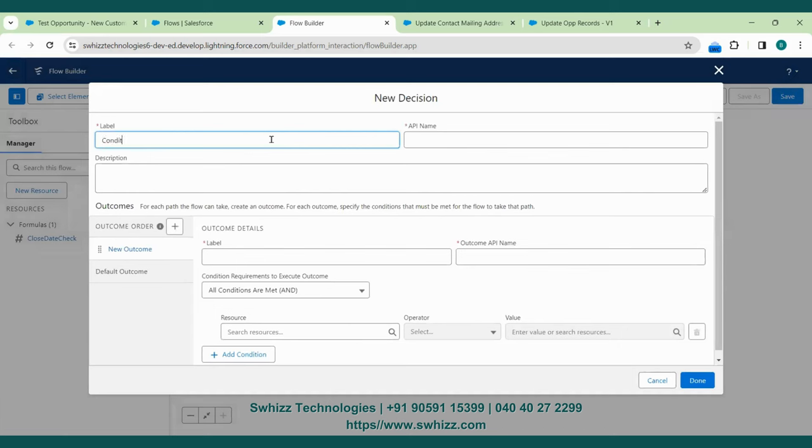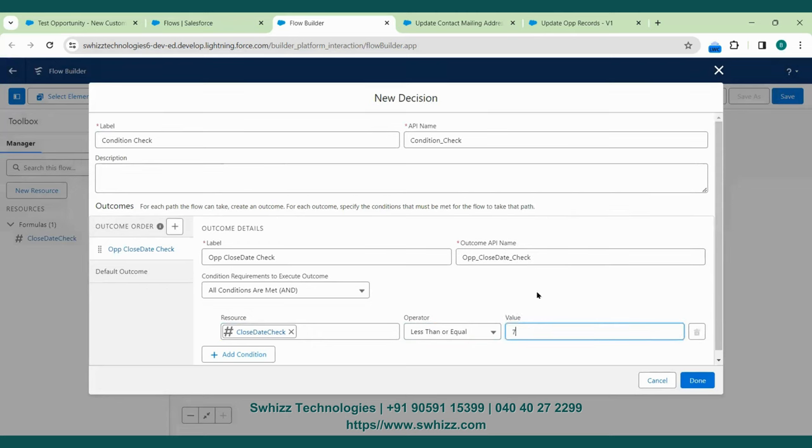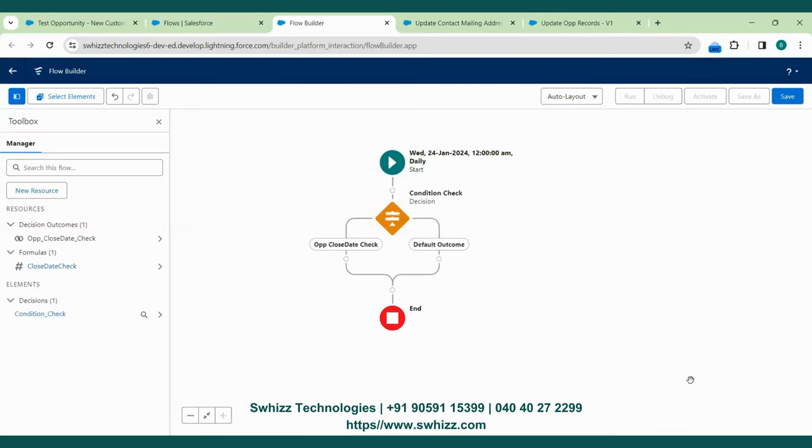I'm giving some condition check. So here I'm checking the close date, starting with OPP. And here I have a formula, right? If this formula returns a value less than or equal to 7, it means from today onwards, if the closing date is within 7 days, I need to send the email alert. So less than or equal to 7 days, then I need to send the email alert.